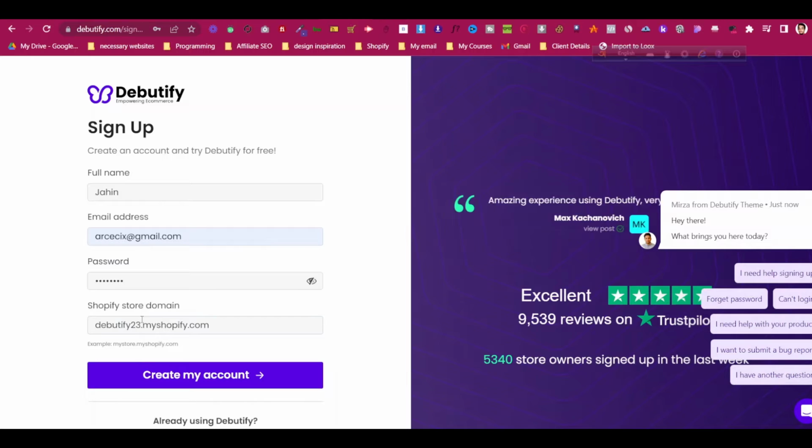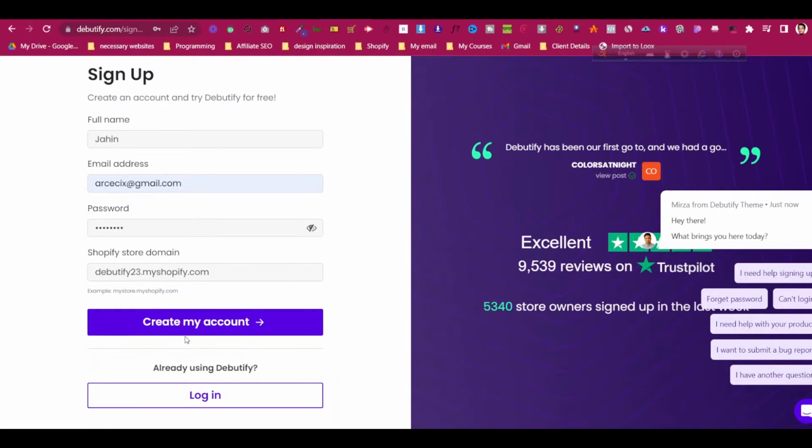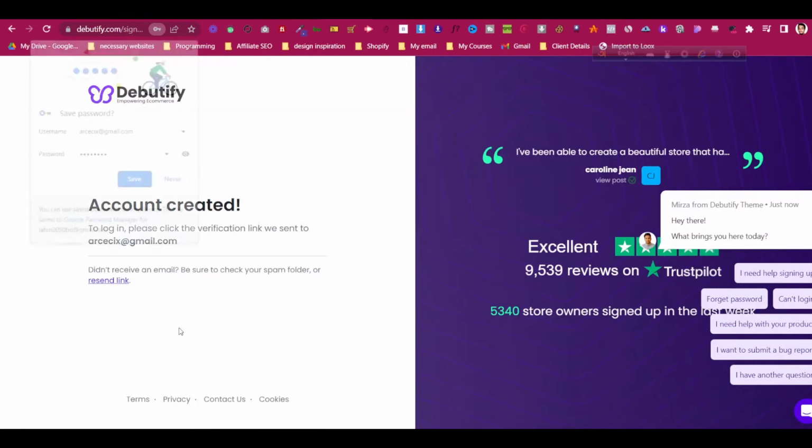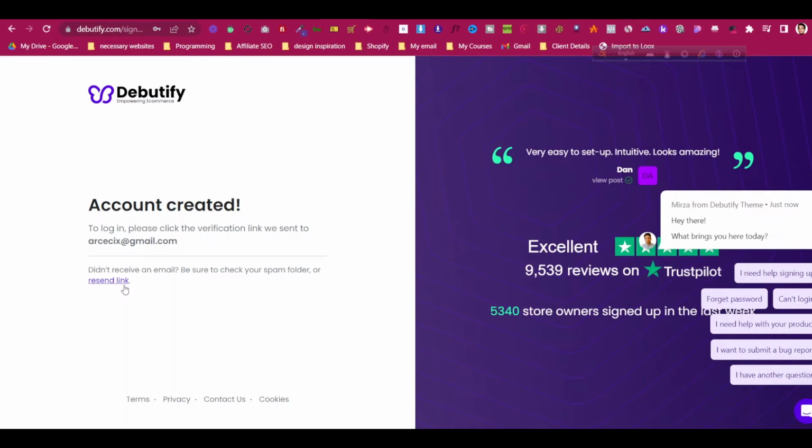Okay, so it has to be correct, or the installation will not work. So keep that in mind. Then click create my account. This will create an account and enable us to install that. Then it will send us a verification link.